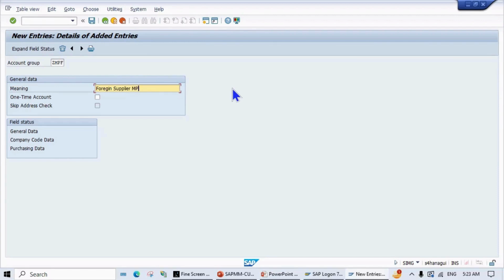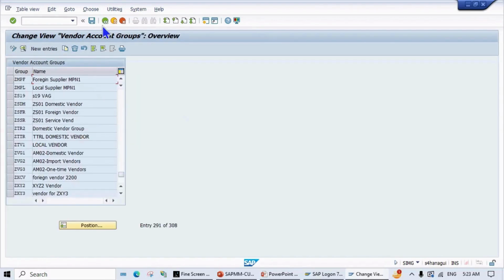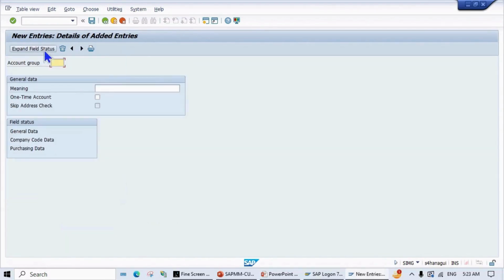The company code, for the company code MPN1. Okay, just save this. You all know what these field statuses are. So just go back. It's already saved. Just go back. Create another one. That's for the third supplier or one-time vendor.